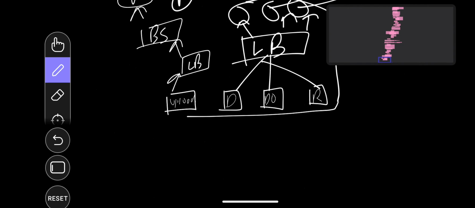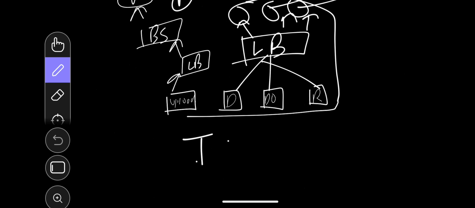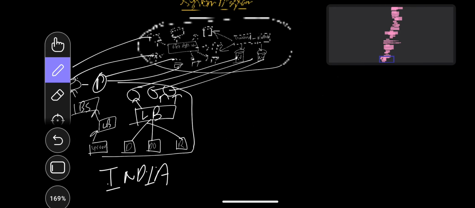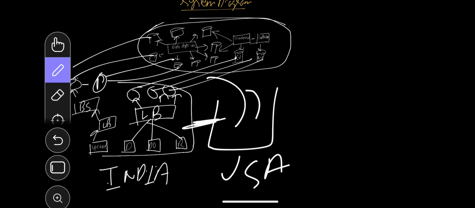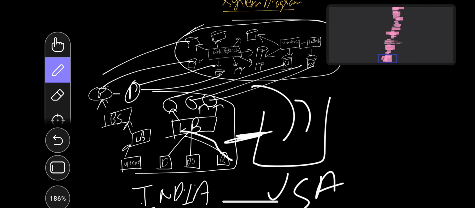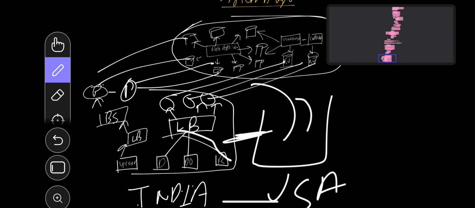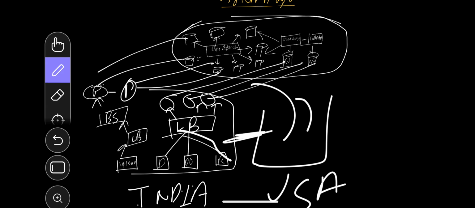And suppose this is happening in one region. Let's say this is happening in India. Suppose there is a US client also there, USA. So the same things are going to happen here, same as this. So yes, this is how the whole system design architecture will look. That was an overview of how the Google Drive system design architecture will look like.